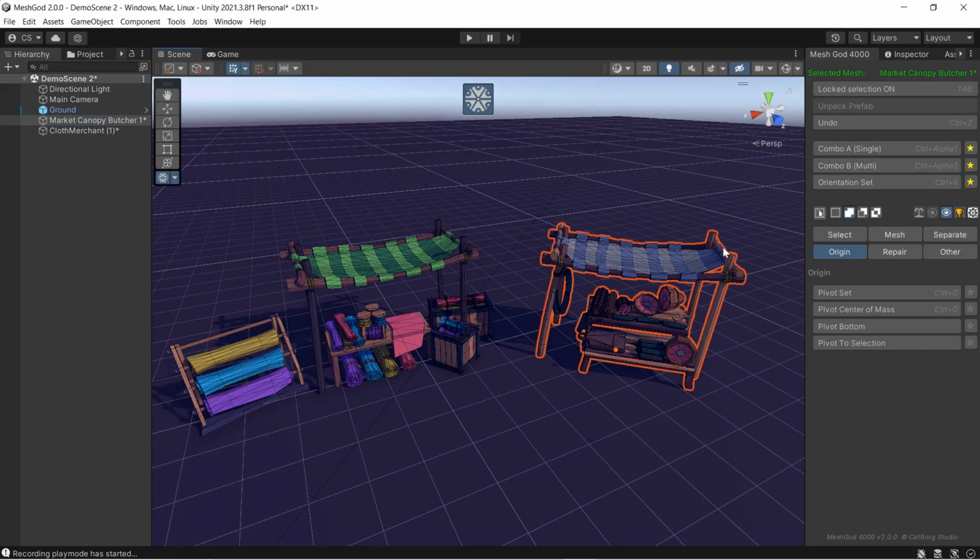Now, let's look at pivot to selection. This moves the pivot to the average center of the currently selected triangles. It allows precise pivot placement based on specific parts of the mesh. The operation fully supports undo and preserves the original mesh asset. After applying the operation, the game object is marked with a star, indicating that it needs to be saved.